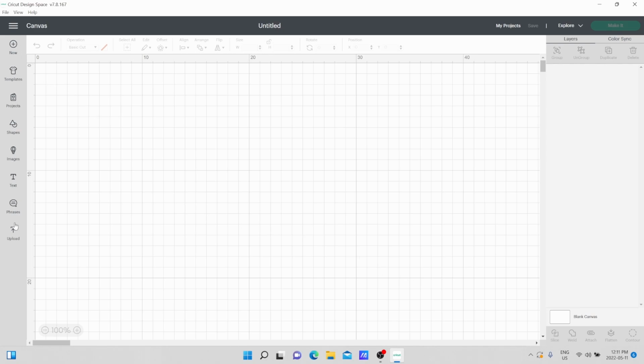Along the left-hand side here, these are the canvas tools. So we have the design panel where we could start a new canvas. We could use a template on our canvas, get a new project. We could also add a shape to our canvas, add images, text, phrases, or upload images into the canvas. So that is the design panel on the left there.